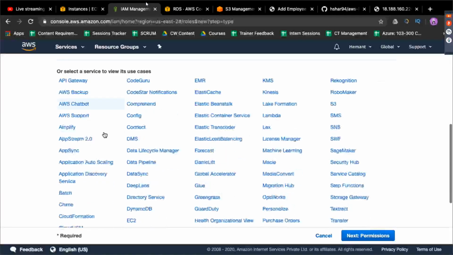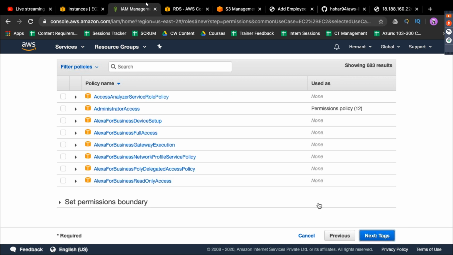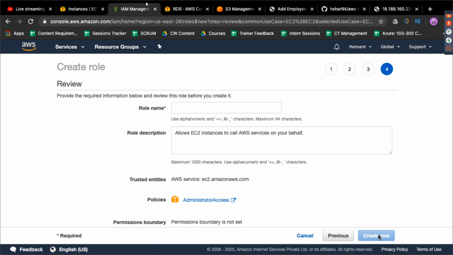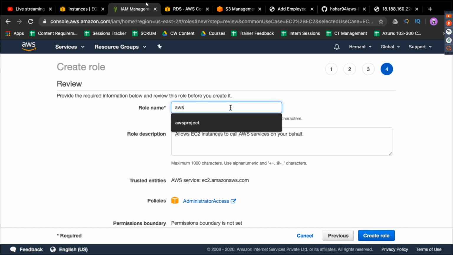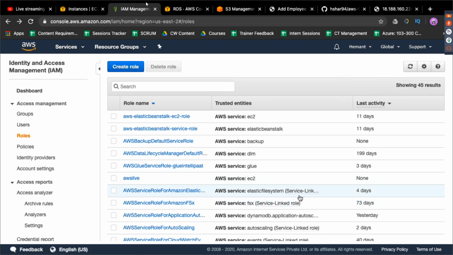Okay. So once you have selected EC2, next it'll ask for permissions. What kind of permissions do you want your EC2 to get? When you say permissions, you're giving access to different services in AWS. For this demo's sake, I'll just select administrator access. That is, this EC2 can interact with any service in AWS. We'll click on next and click on review, and let's give this role a name. Let's call it AWS Live. And now let's click on create role. So now the role got created.